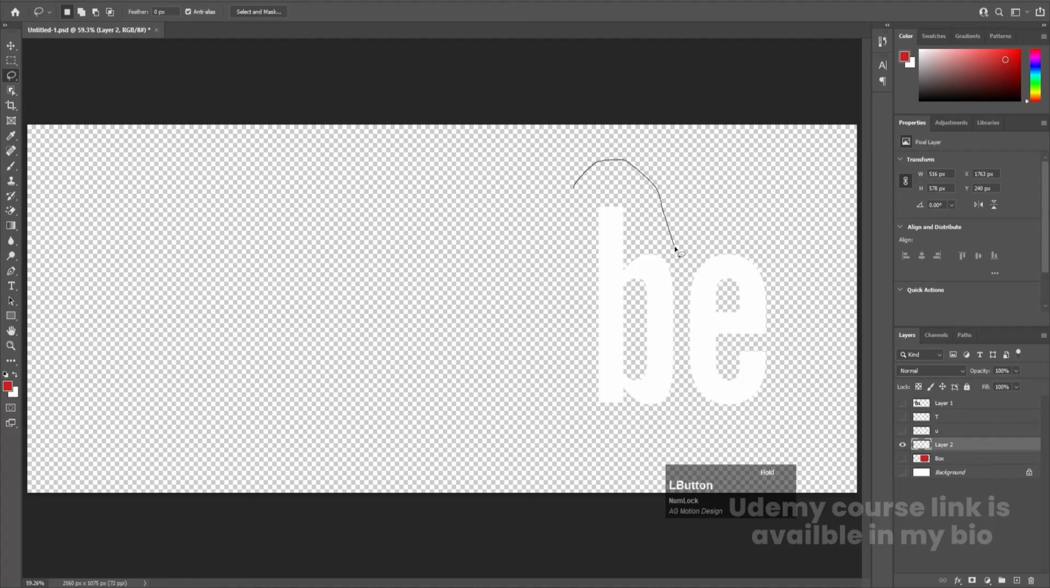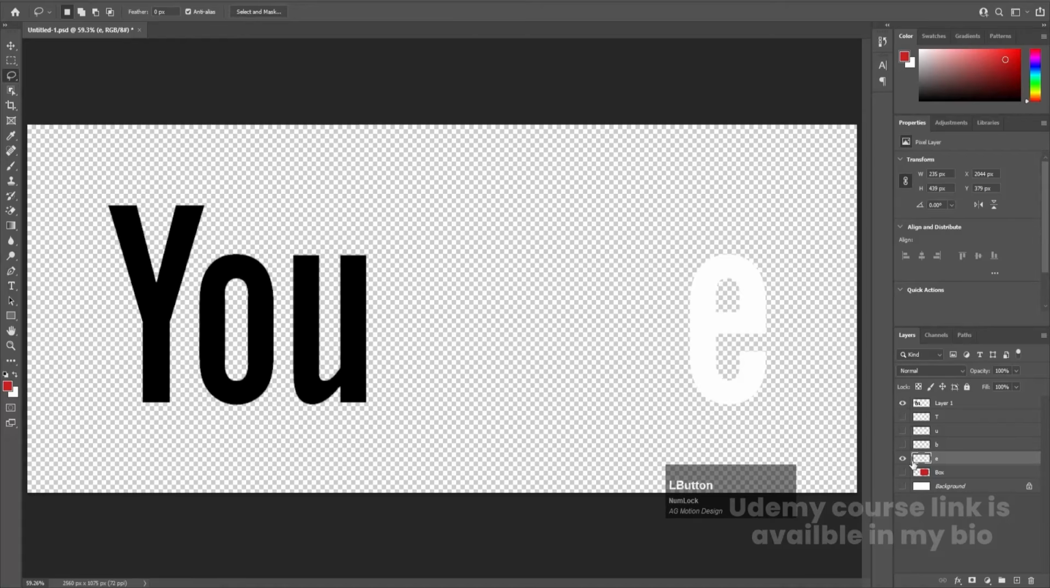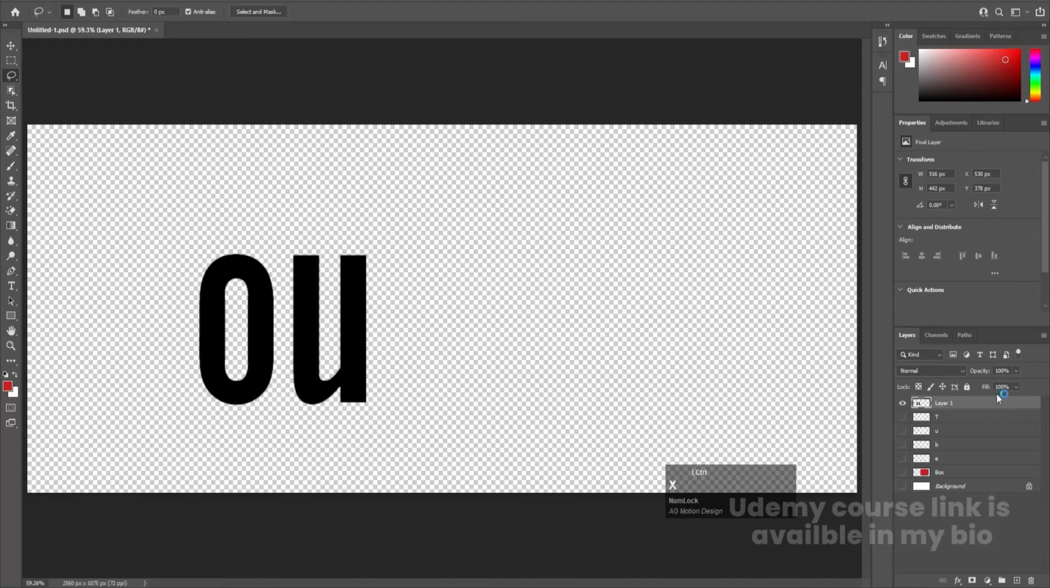Then we have this B. Control X, new layer, Control Shift V, double click, and let's call it B. Then we have this E as well, so let's call it E. Okay. Then we have this Y. Let's select this. Hit Control X, new layer, Control Shift V, double click, and let's call it Y and hide this. Then we have this O.